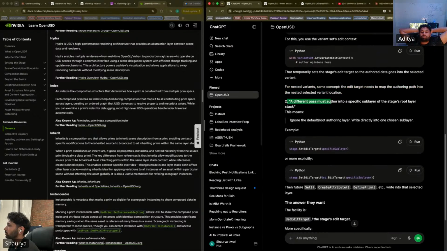A different pass must author into a specific sublayer of the stage's root layer stack. Ignore the default root authoring layer. Write directly into one chosen sublayer. This means ignore the default root authoring layer and write directly into one chosen sublayer.